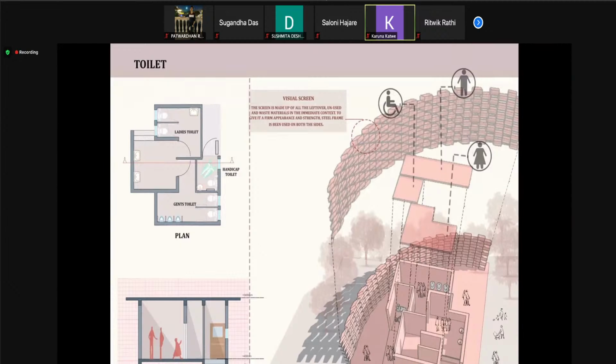The most interesting element in the design is the visual screen, in which we have tried using the shipwrecks and the materials from the immediate context that are being procured. As these procured materials might not be that firm to create a wall, the material is being put and wrapped with the steel mesh for the firmness. In the next slide, we will be talking about the co-working space and the library.